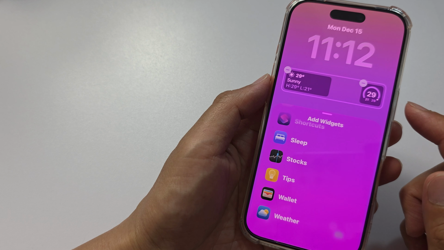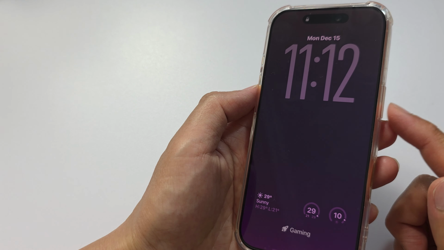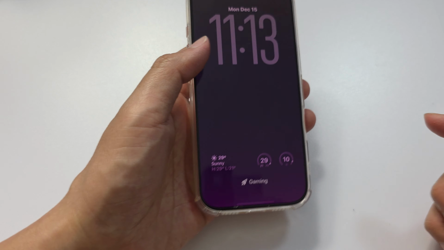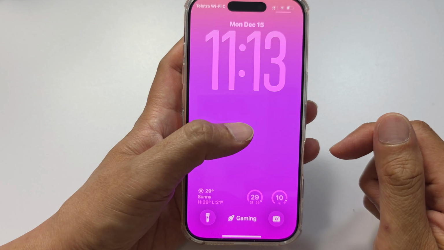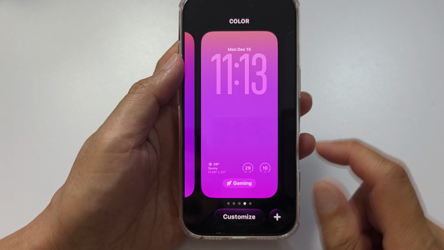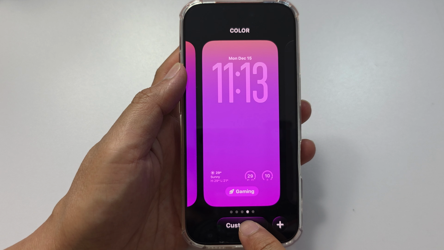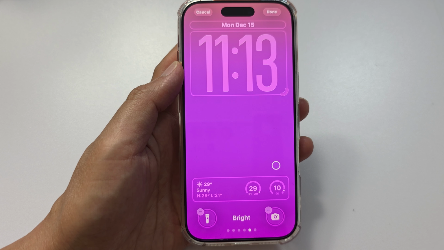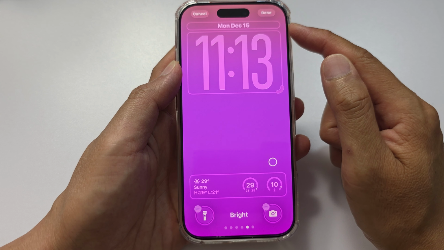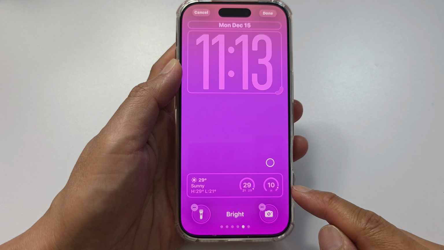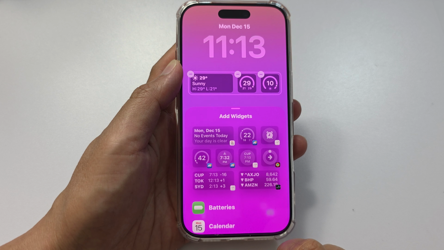First, let's return back to the home screen by pressing on the side button here. Then on the lock screen, we touch and hold. After that, tap on Customize. Then choose whether you want to add it to the top panel or the bottom widget panel. And then tap on it.